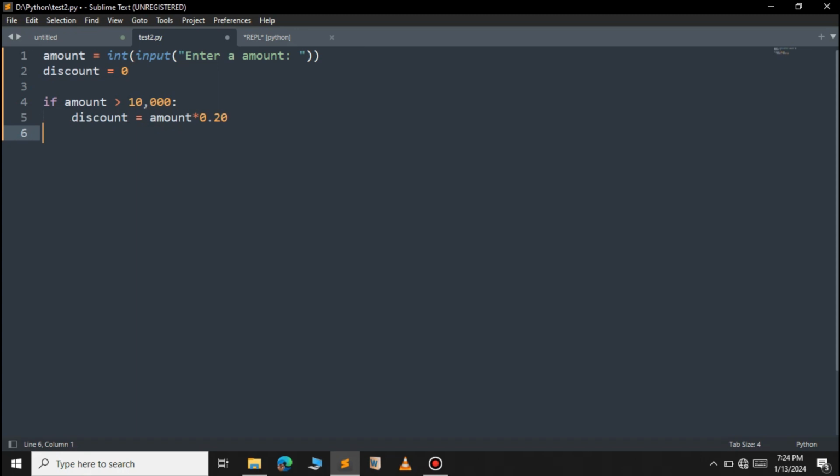If the condition fails, then we will check another condition. We will check if the amount is greater than 5,000. If this condition becomes true, we will calculate the discount equal to amount times 0.10, that is 10% of the amount.